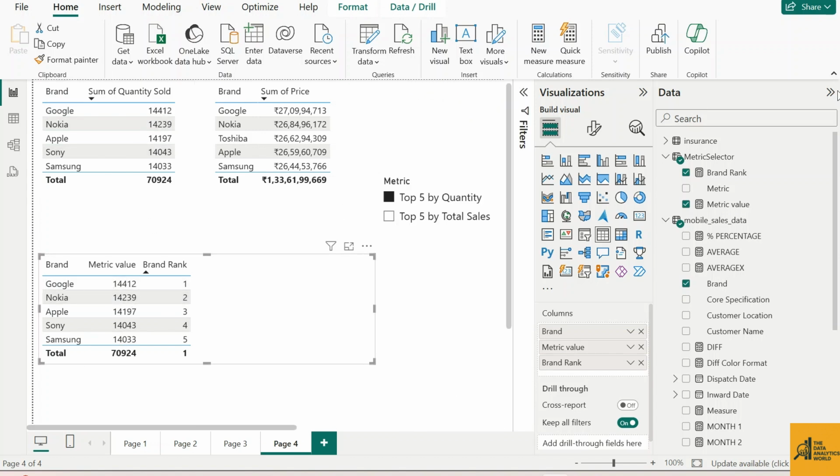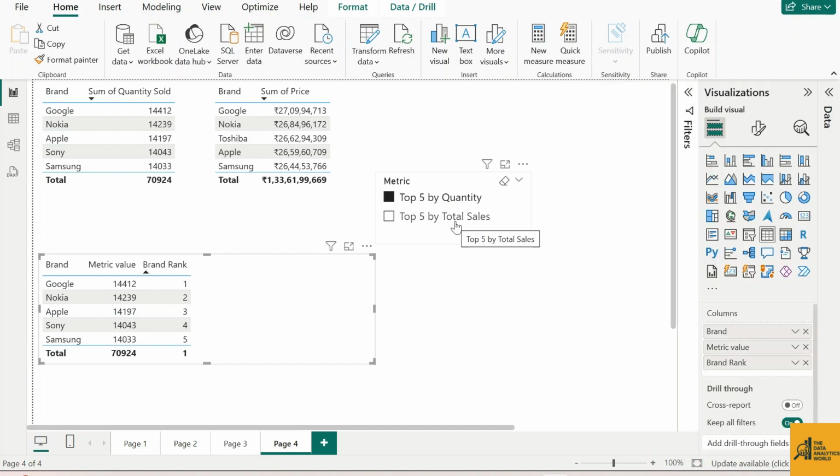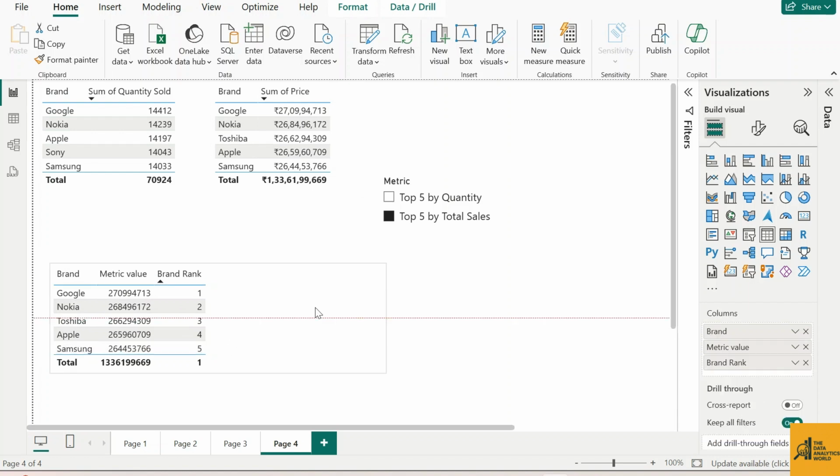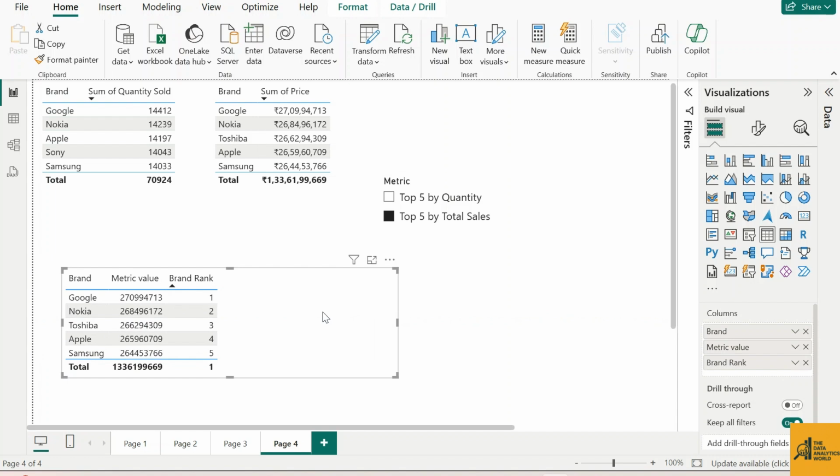Now, if the user wants to check the top five by total sales, like by price, then he needs to click on this value under the slicer, then he will be able to see the sum of price. So if you see, Google has the most value of phones or laptops sold, and Samsung is at fifth number. Okay, so this is how you can apply this type of slicer, and you can create one table, and under that you can show multiple types of values. So thank you.